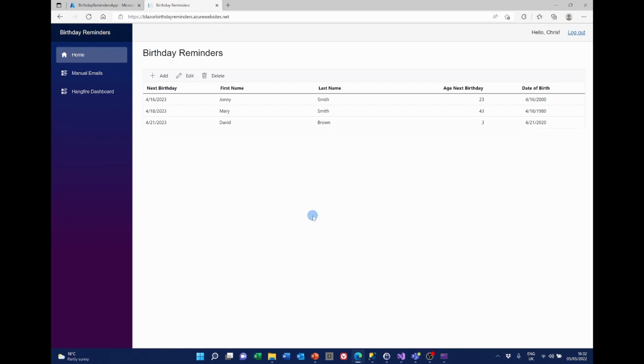And we're now logged in at our Azure web app. But there's a problem. Immediately I can see that the next birthday is in US date format. I'm here in the UK and I'd like it in UK format, which is day, month, year.